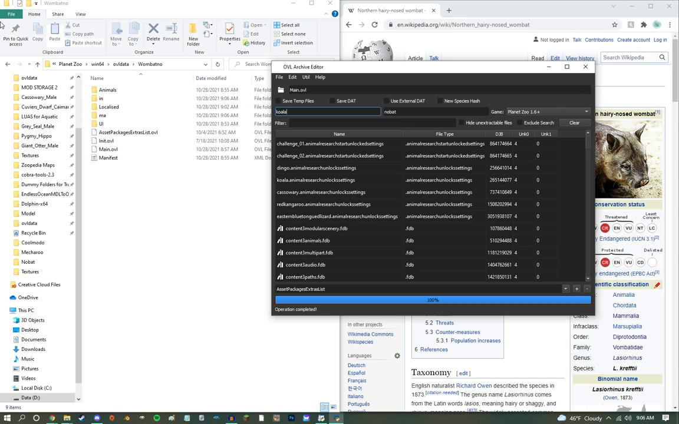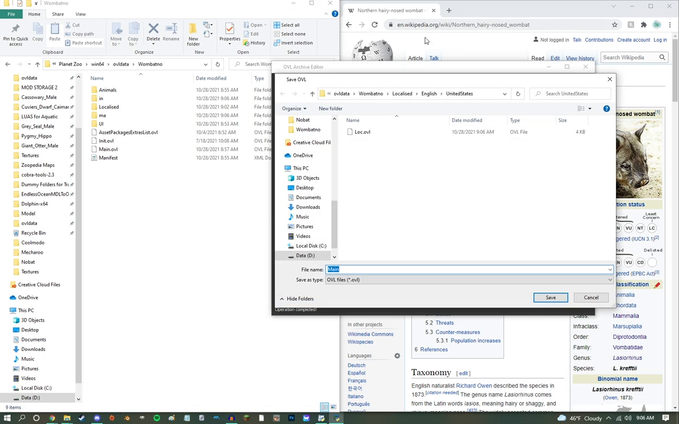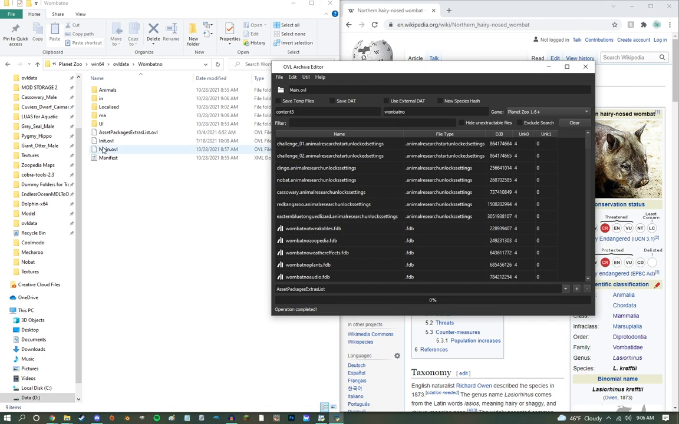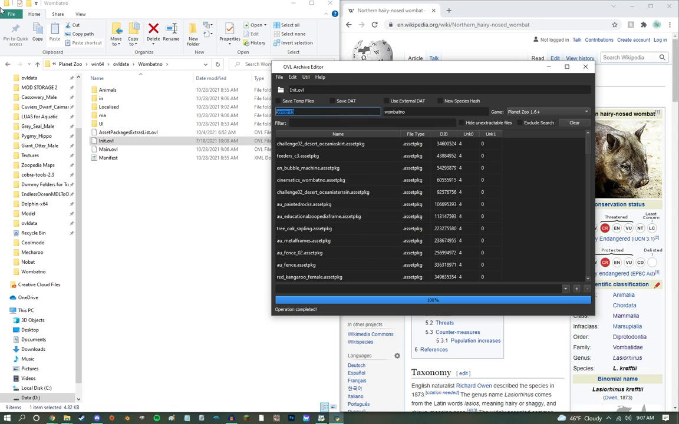So we're just going to change koala to no bat, and then content 3 to wombat no. And then we go over here, and then we save it. And then over here, we take our init, content 3, koala, no bat. And then this is where it gets very fun.